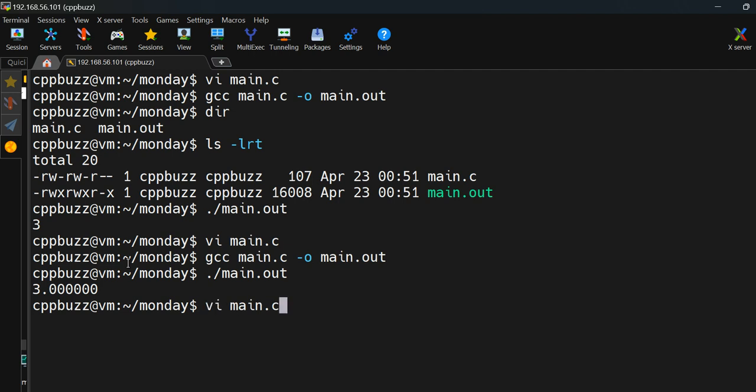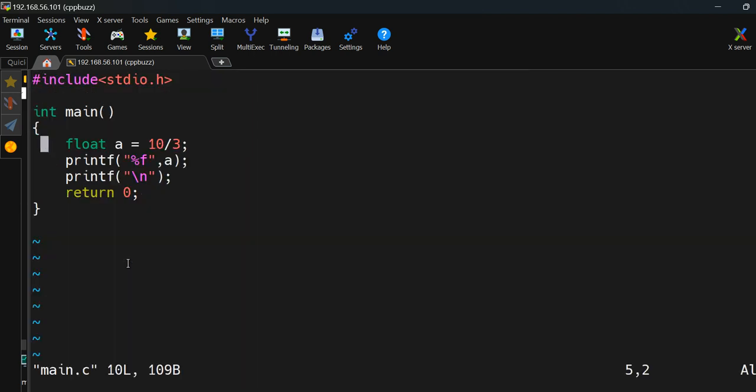So why is it not printing the exact value? The reason is the same. Both are integer values, so the division will be integer, and the output of this expression will be 3, and then 3 we are assigning into a, so the value of a will be 3. But when we are printing a floating point value, since this is 3, it will add extra zeros, like 3.000000. So that's why it's printing 3.000.